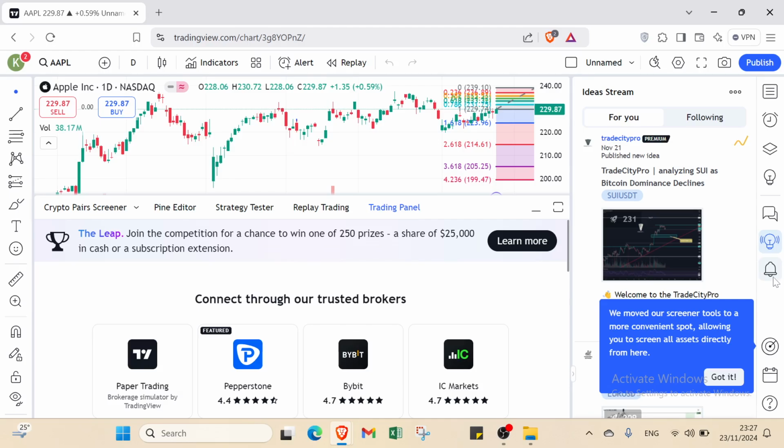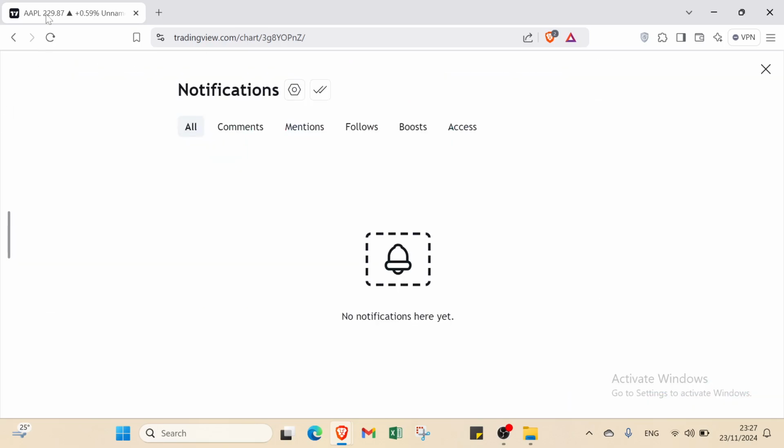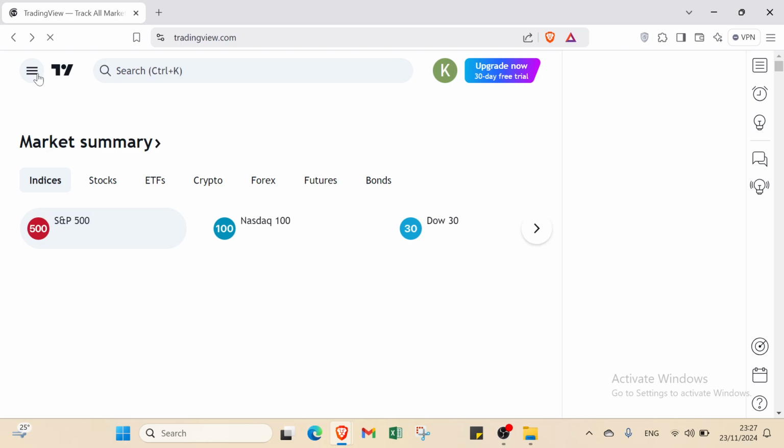We also have other options. For example, we have idea stream, then we have notifications, screeners, calendars, and Help Center as well, right? So right now let's come back here to the home page. Let's select again the same thing.